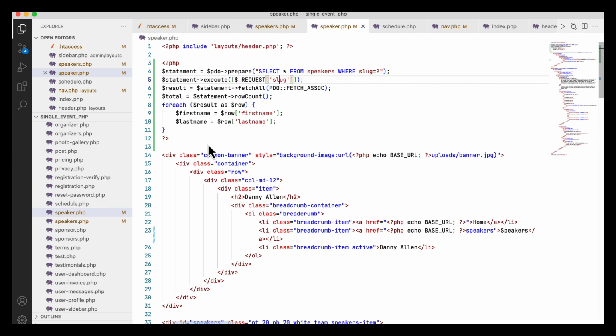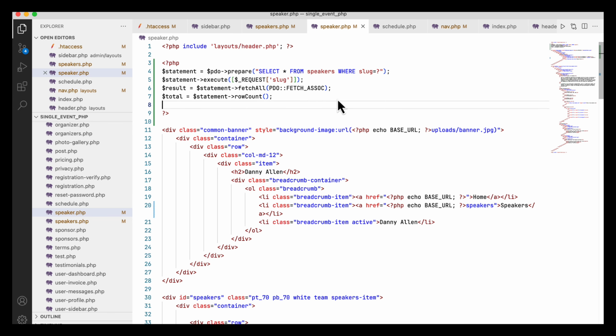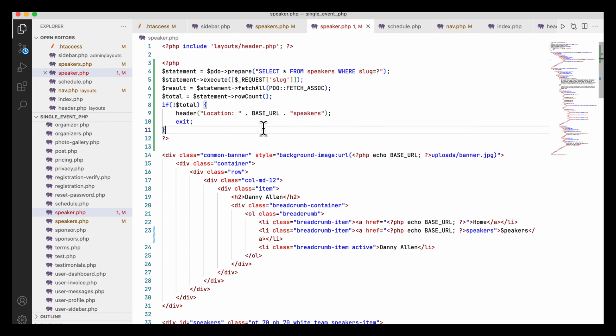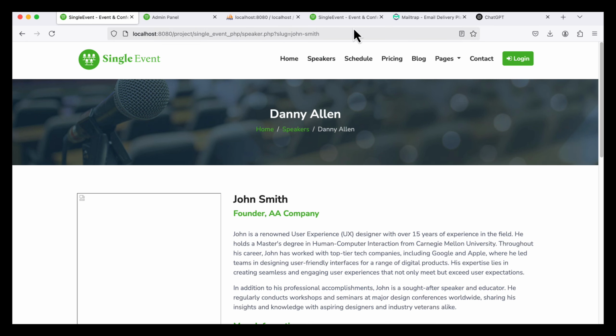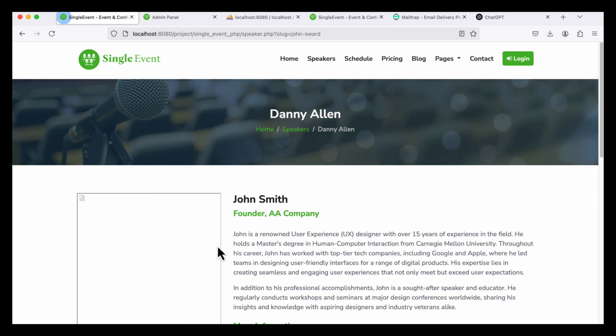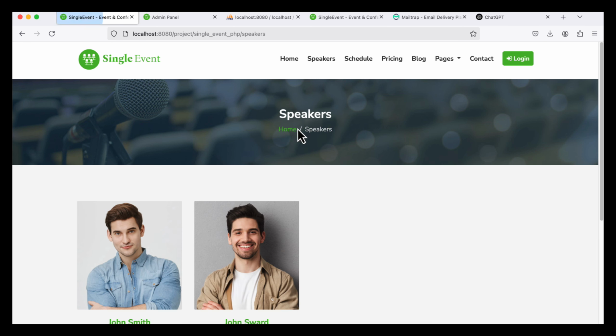So okay, now you can check if there is any data by this slug, total or something. You can do anything with that. So if not total, then you can take the user to the speaker space or home page or anywhere. If you want, you can take the user. So in this way you can use it. For example, I am going to get a wrong slug name like this. It will take you back to the speaker page. Okay, and if you click here, it will also take you back to the speaker page.